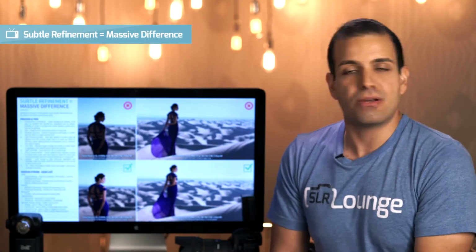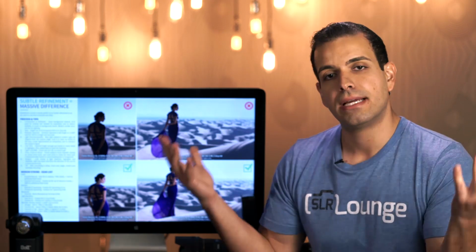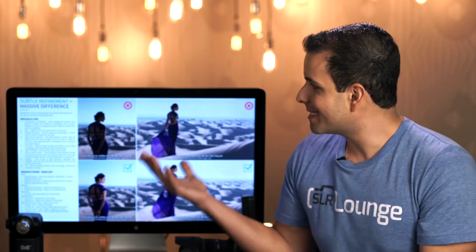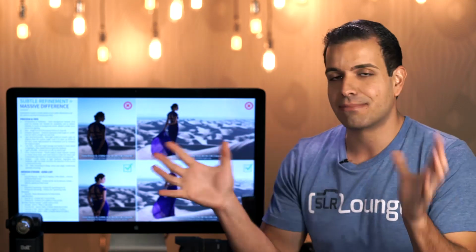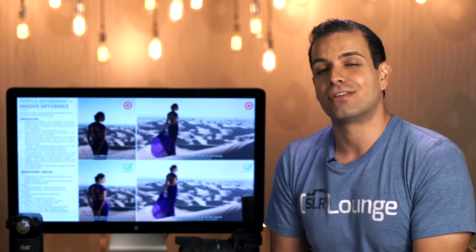Subtle refinement equals a massive difference in your final image. And this is my first illustration of that. Now remember, subtlety and refinement and these types of things, this is an art. It's an art that's learned over time and with practice.